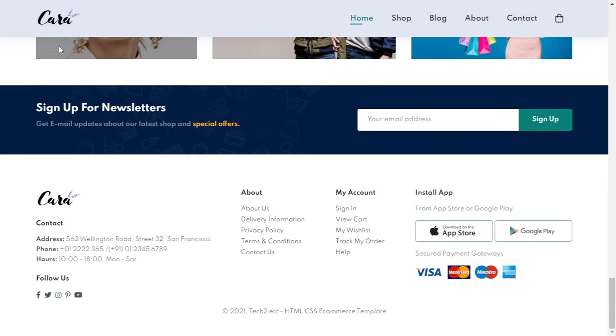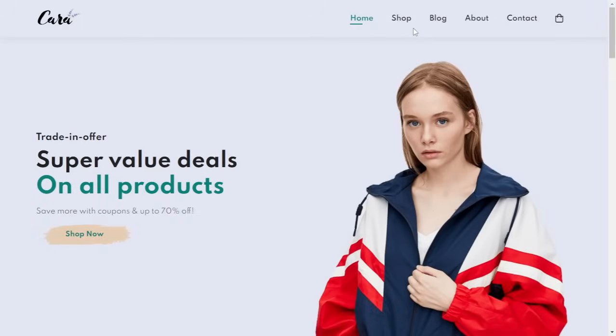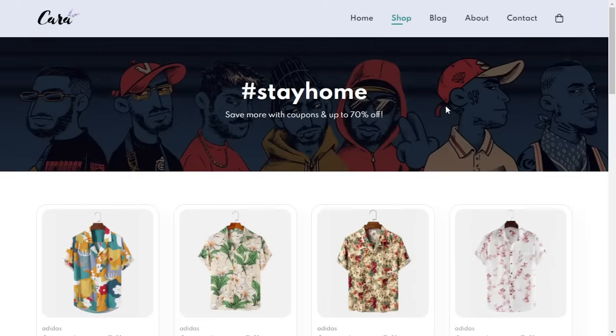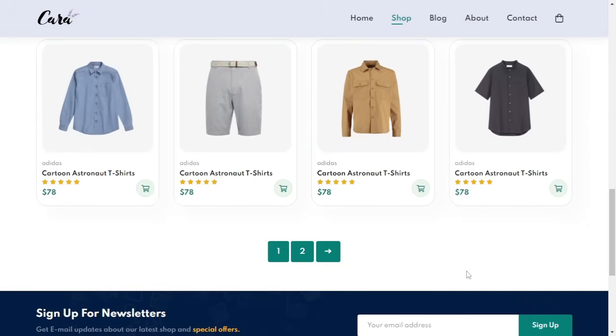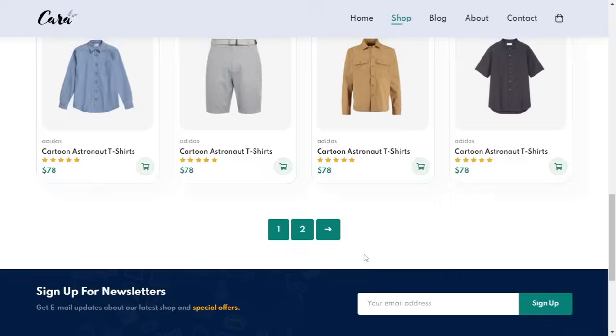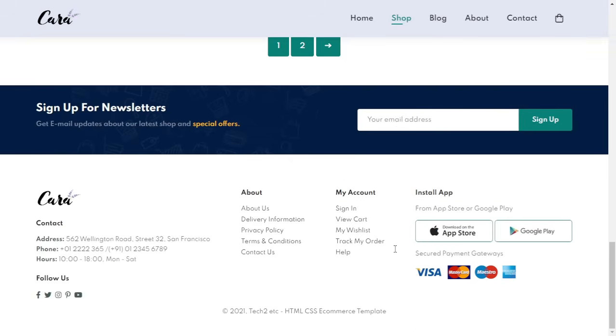Now after our home page, let's visit our shop page. As you can see, we are now in our shop page, and this shop page has a beautiful header with background image, heading, and a text. And then we have a list of products here. Then we have a pagination option also, so that we can add multiple product list pages inside this website. Then we have our newsletter and footer.